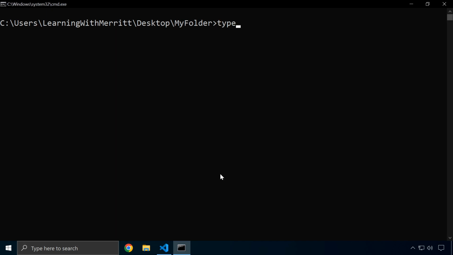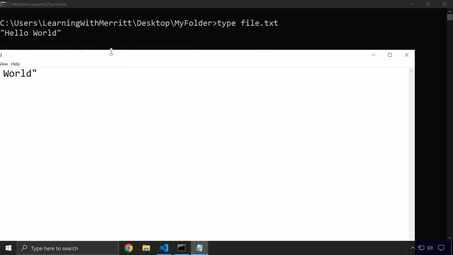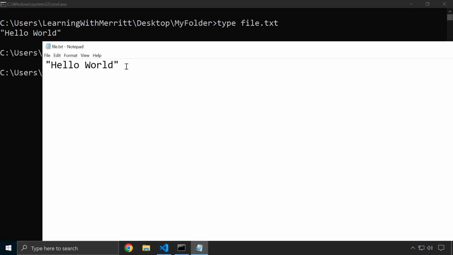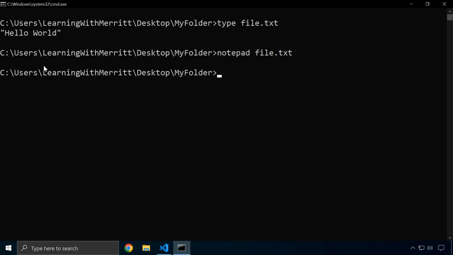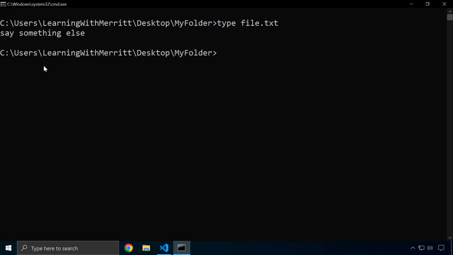We're going to read it, so we'll type file.txt. Let's say I want to edit it, so I'll use Notepad file.txt. Now I can edit it. Let's move this over, and you'll see it's hello world. We'll see we're in file.txt. I can edit it, change whatever I want to say something else. Save it, close it. Clear the screen, type file.txt. You'll see it says something else now.